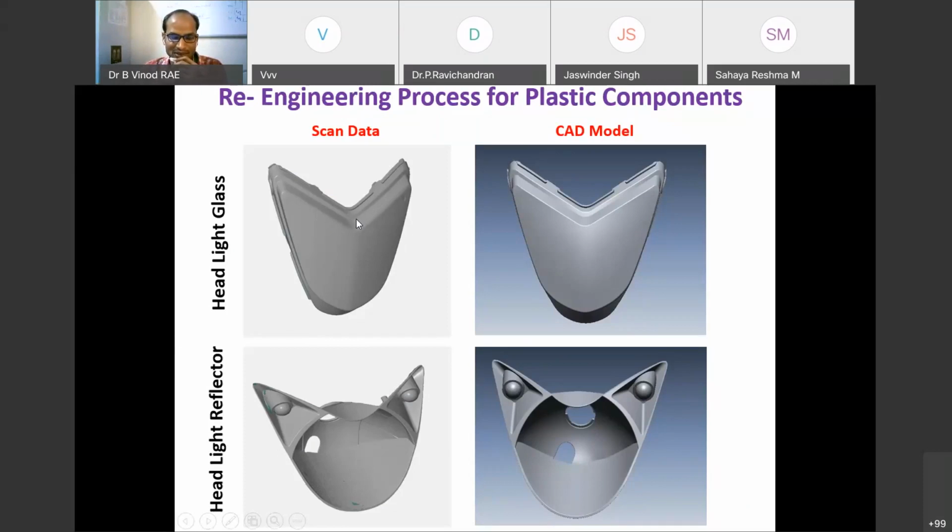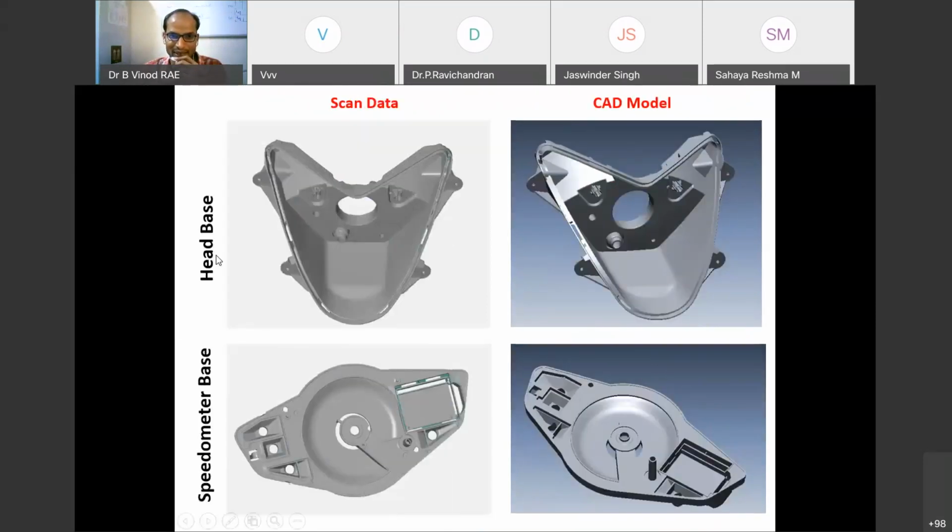Then by using software, we develop a 3D CAD model like that. For the headlight reflector component, we get the point cloud data like this. Then by using software, we generate the 3D CAD file. This is a head base, a reflector-like head base. It's a complex one. The scanning time takes nearly 1 or 2 hours. After that, we develop the 3D CAD file.